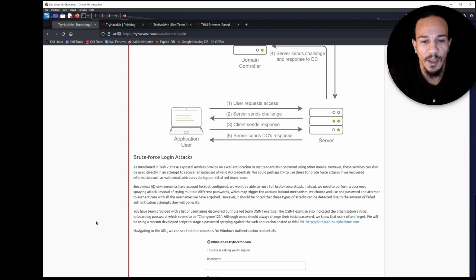Since most AD environments have lockout configured, we won't be able to run a full brute force attack. Instead, we need to perform a password spraying attack. Instead of trying multiple different passwords, which may trigger the account lockout mechanism, we choose one password and attempt to authenticate with all the usernames we have acquired. However, it should be noted that these types of attacks can be detected due to the amount of failed authentication attempts we will generate. So this is basically going to show up in a log of some sort.